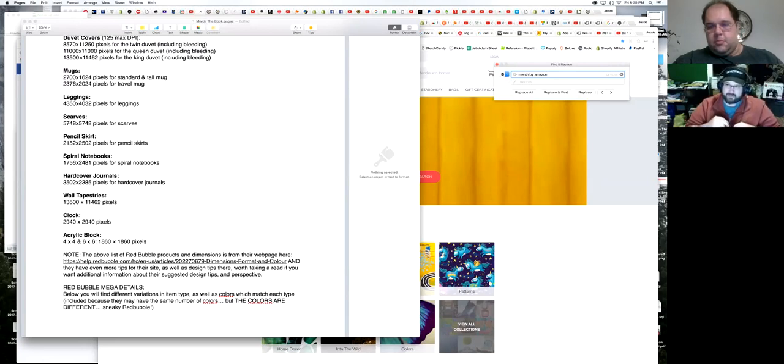Skirts. Right, so I mean, I'm not a big skirt wearer. Shawn, I'm guessing you're not a big skirt wearer, but the ladies, they like skirts, right? So you can get a pencil skirt.